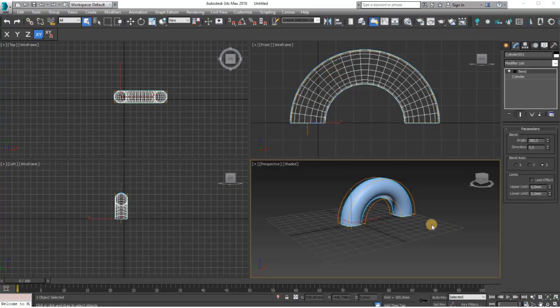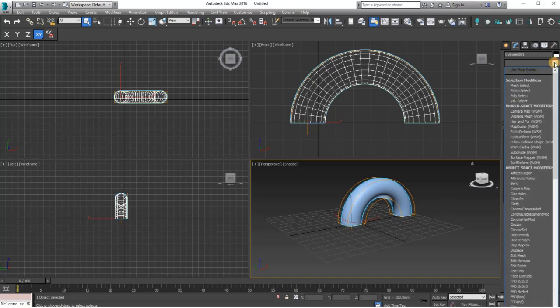Using the Modify panel. To apply a modifier to an object, select the object in the scene and then go to the Modify panel. The name of the selected object appears on the top of the Modify panel. Apply a modifier to the object by using one of the following methods.